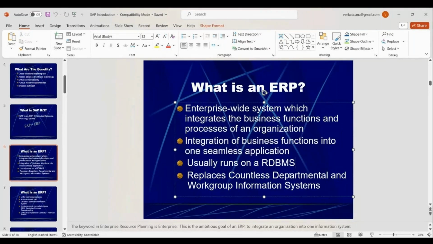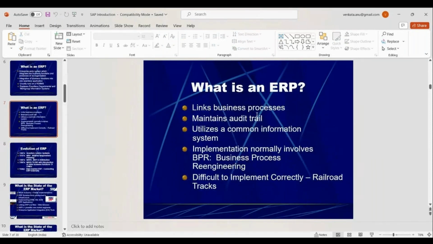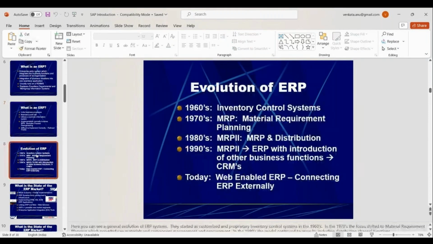Normally all ERP packages run on a relational database management system. It replaces countless departmental and workgroup systems with an integrated system. That is the advantage of ERP. As I said, it links the business processes, maintains the audit trail, and utilizes common information across the business functional areas. All these things can be implemented using ERP. It is difficult to implement correctly.